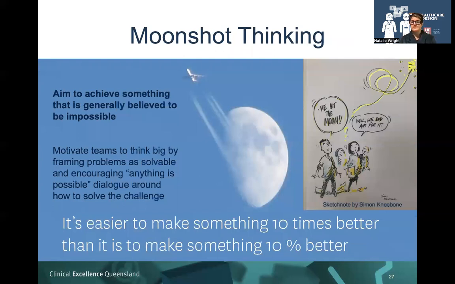It's really important to also utilize moonshot thinking within your teams. So aiming to achieve something that we all think is probably going to be impossible, because it's much easier to make something 10 times better than it is to make something 10% better. So really reaching for the sky and motivating our teams to think that anything is possible.